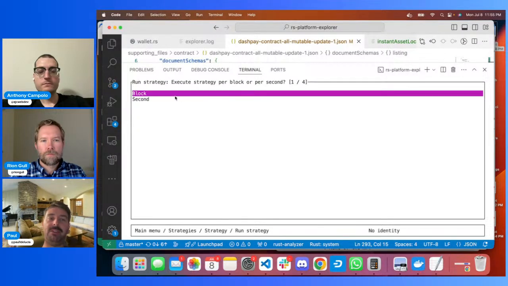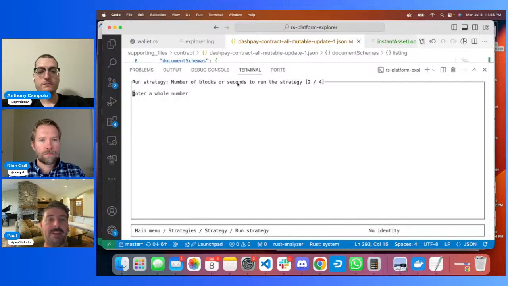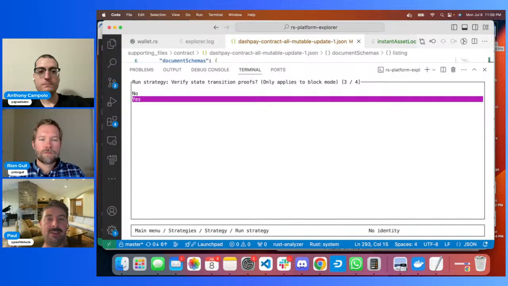Do you want to run on a per block or per second basis? Originally we did per block, and now it doesn't make sense. I always just do per second. I think I'll probably get rid of per block. Number of seconds to run the strategy, I'm just going to do 10. The note that verify proofs only applies to block mode is not true anymore, so I'll hit yes.